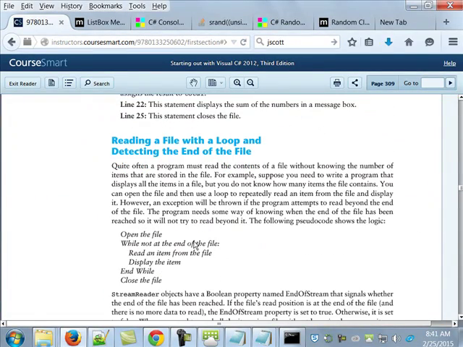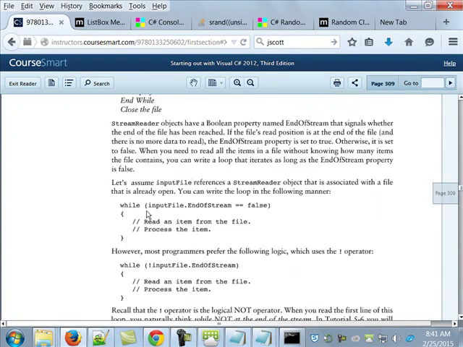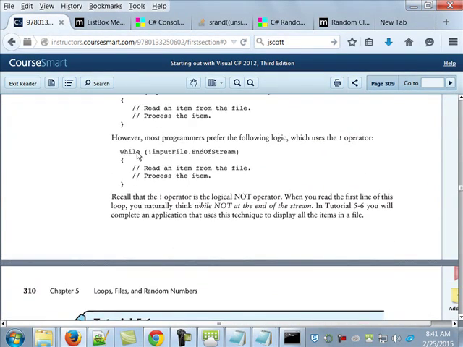Reading a file with a loop and detecting the end of the file, this is what I mentioned to you before, that you can do this. That kind of thing would work with a while loop or with a do while loop. You can't do that with a for loop. The for loop, whatever your condition is to end the loop, must be something that the computer can look at and know exactly how many iterations it's going through. Again, the for loop is typically referred to as a counting loop.